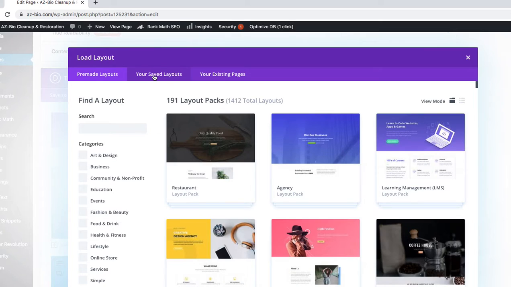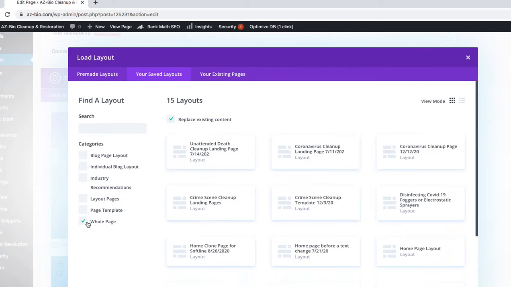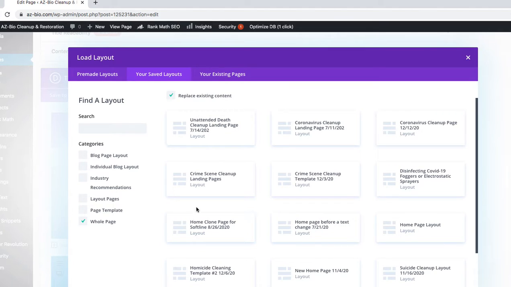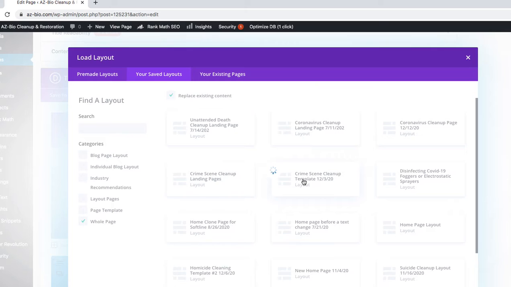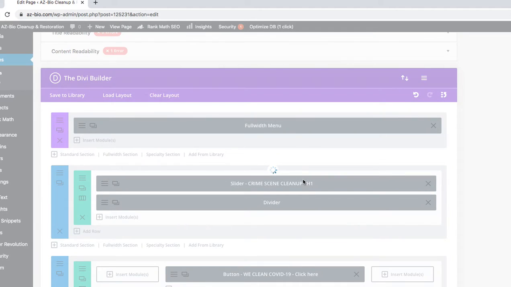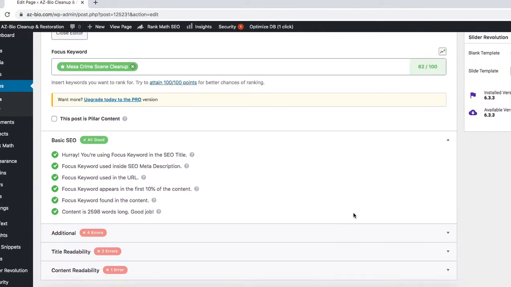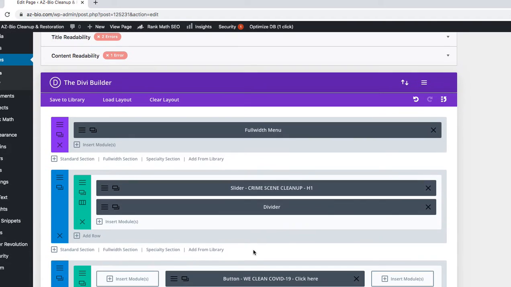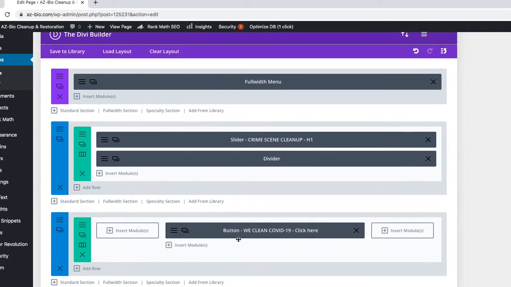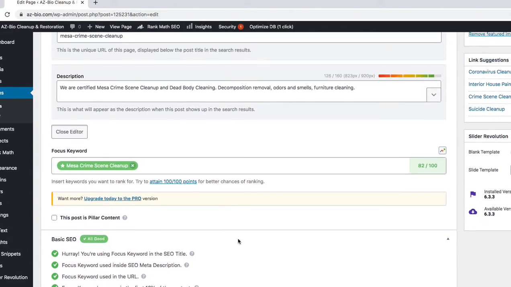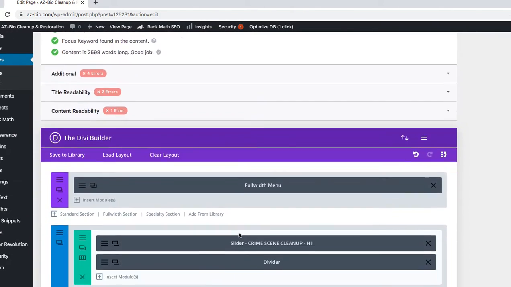I go to our saved layouts, and then I go to whole page, and crime scene cleanup, the one that is dated for 12/3. In fact, I need to get rid of that one, and I'm probably going to do that, so you may not even see that next time. So I'm going to take it and bring it in. Okay, so this is our new page and its new layout. You can still see that there are some problems going on, but as we go in and get the H1 tag, we get Mesa in some of the locations in here.